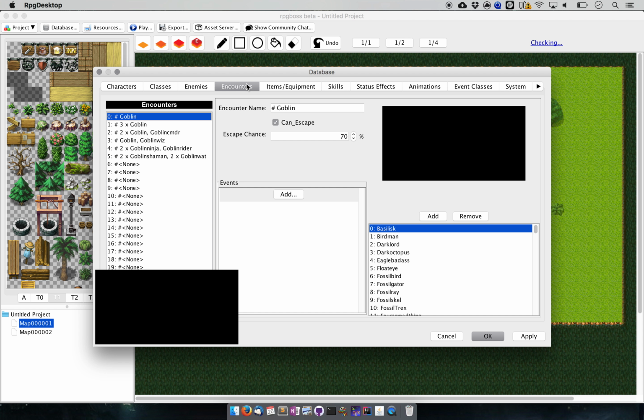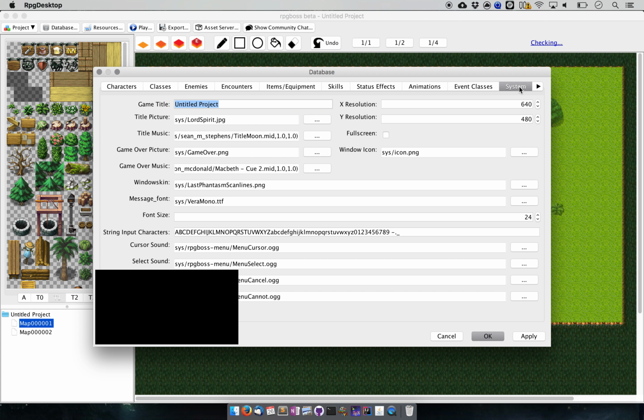This tab is also interesting. So remember when we created an enemy character and we used the start battle command, you had to choose an encounter. And this is where you can configure all the different encounters available in the game. Finally, there's also system, which has some general settings of the game, like the game's title, which splash screen image to use, and which music to use.